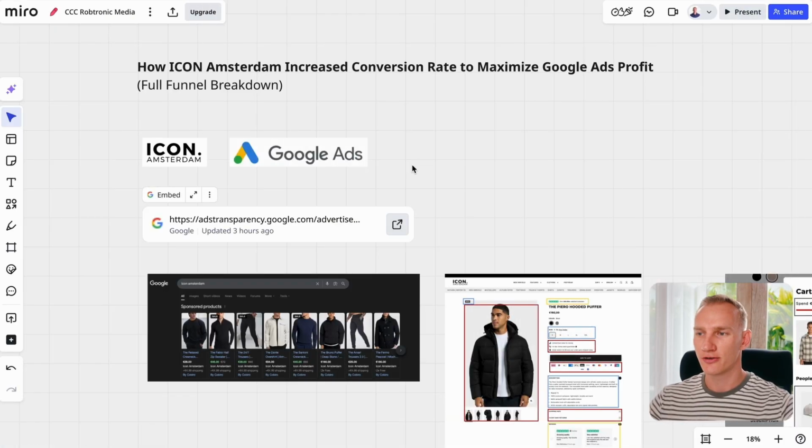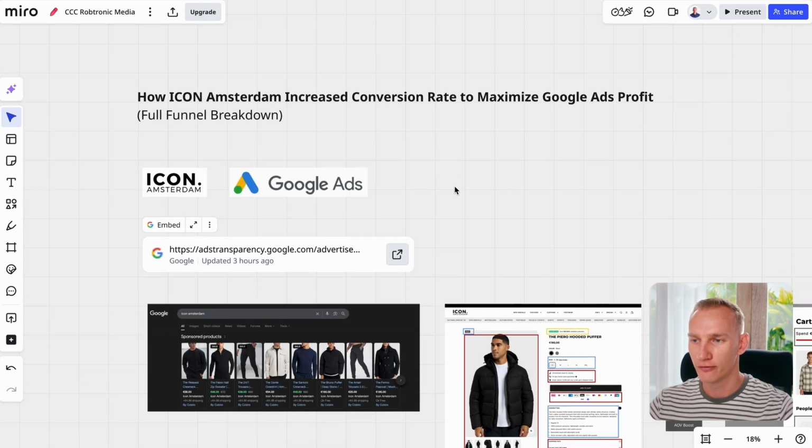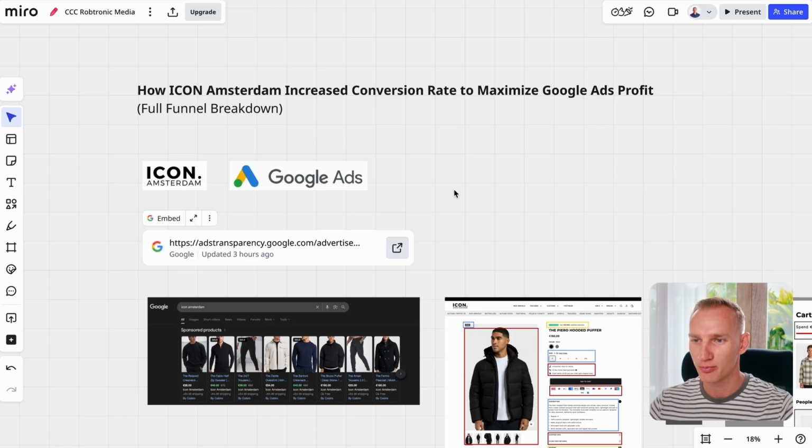So there we are on my screen. I've broken down the full funnel for you and I will talk you through it so you can implement everything on your own website as well. You can see the ICON Amsterdam logo and how they optimize their Google Ads for the full funnel, and how they maximize profit.